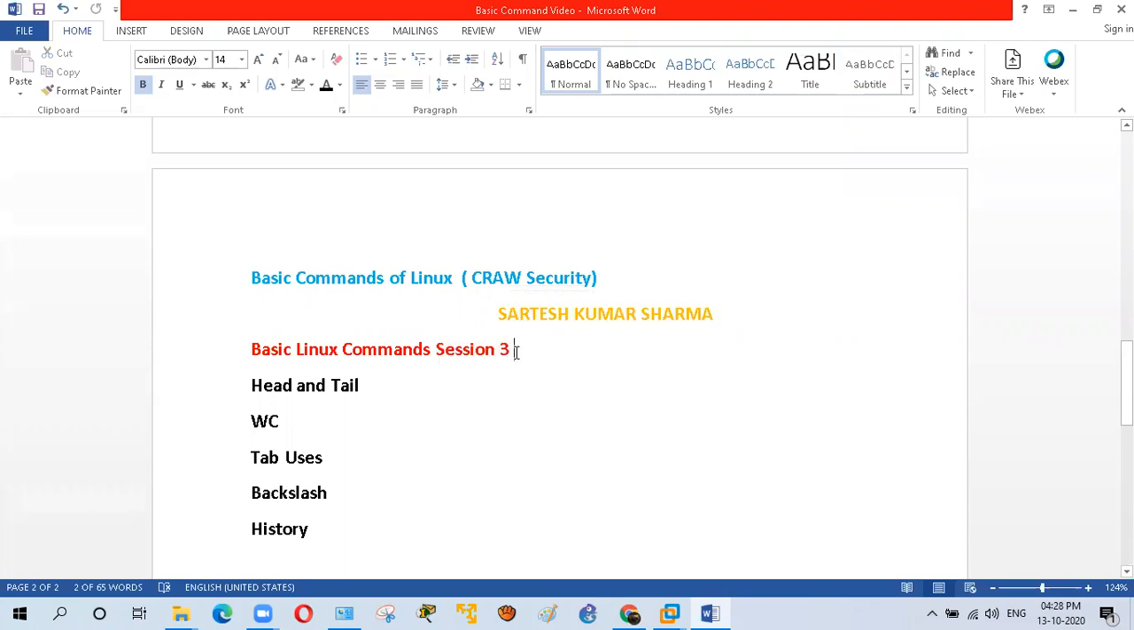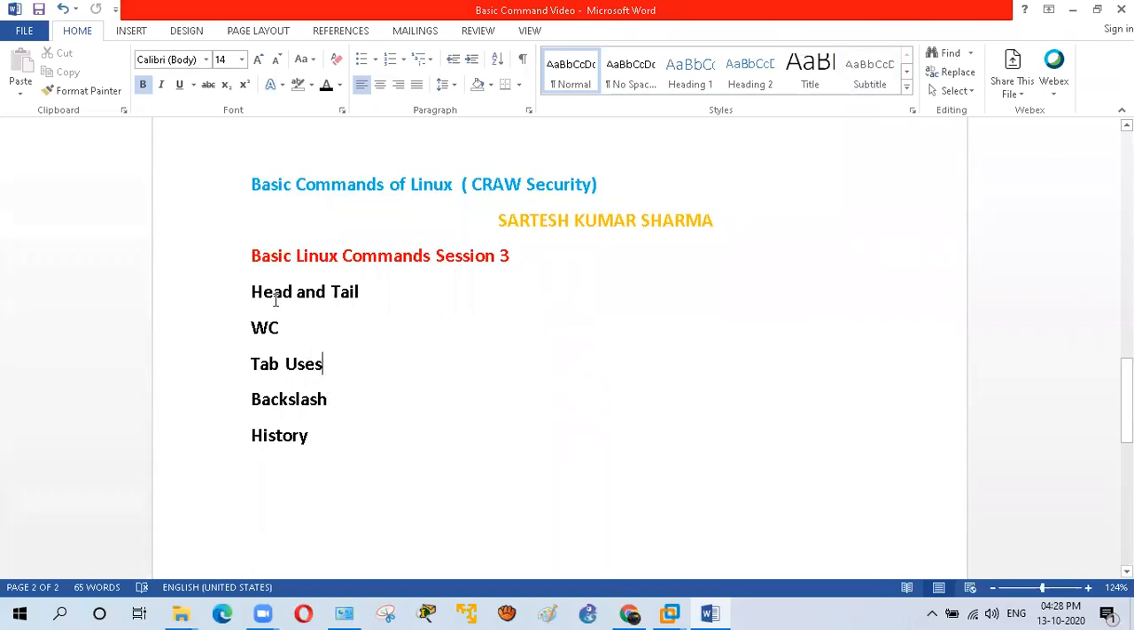In this session, we will discuss these commands. I am Satish Sharma, and I will discuss all of these commands. What is the head command? What is the use of the tail command? What is WC? What is the use of tab, because Linux also supports the tab format? What is the use of backslash, and how do we use it? And what is the use of history?